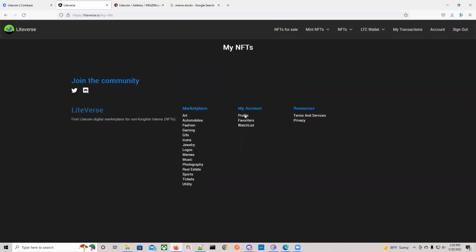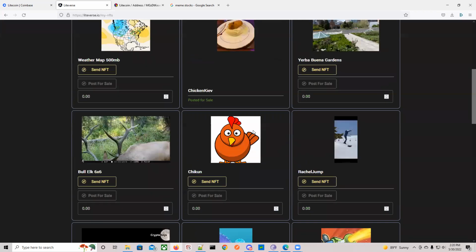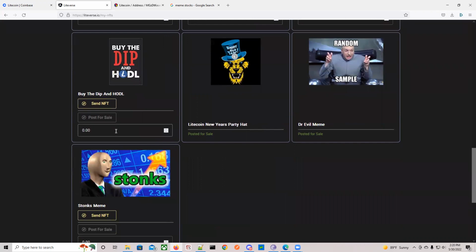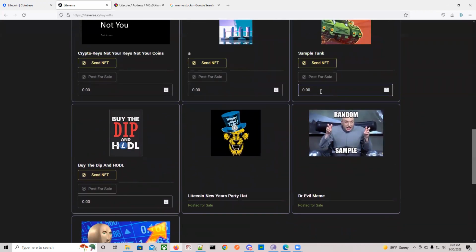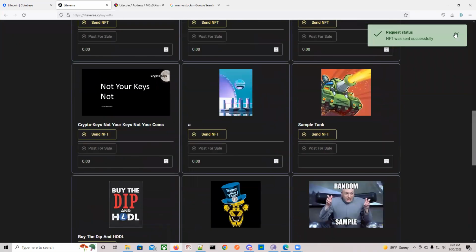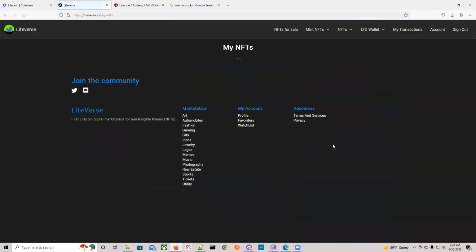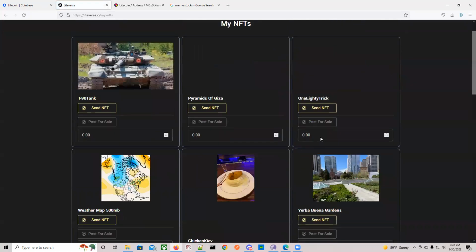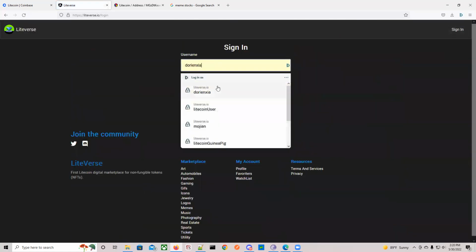Find an NFT you want to send over, sorry. So here I'm going to send over the sample tank account. So we're going to click send NFT, put the address. And then it's sent successfully. So now we're going to refresh and we'll see that the NFT is no longer in my account because I sent it. So we're going to go into the other account over here.